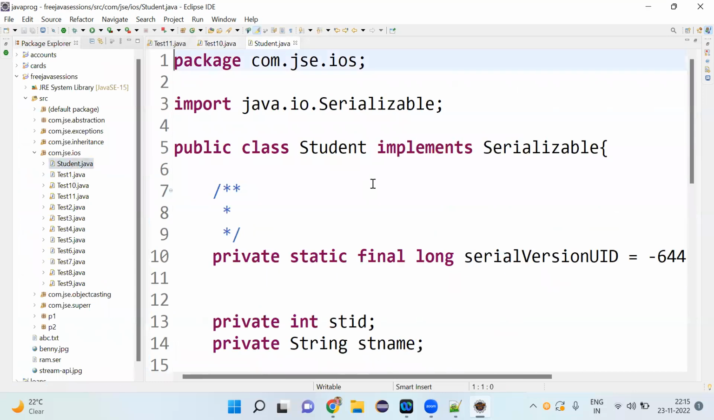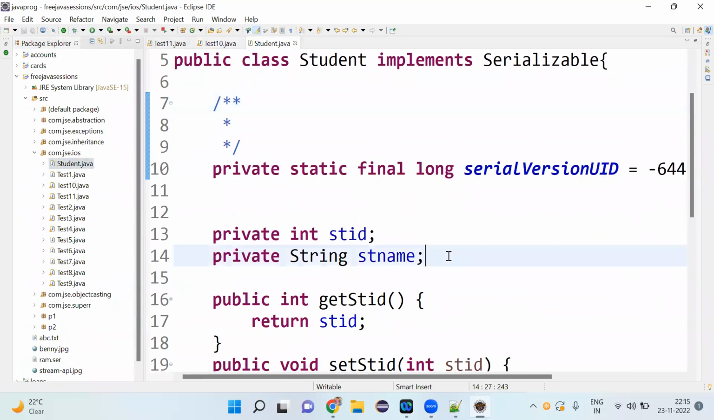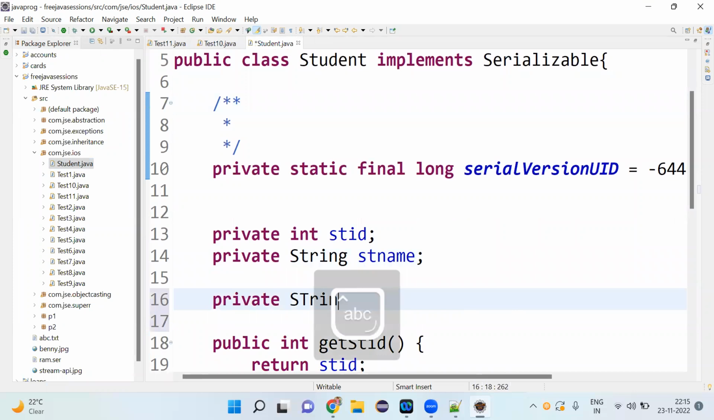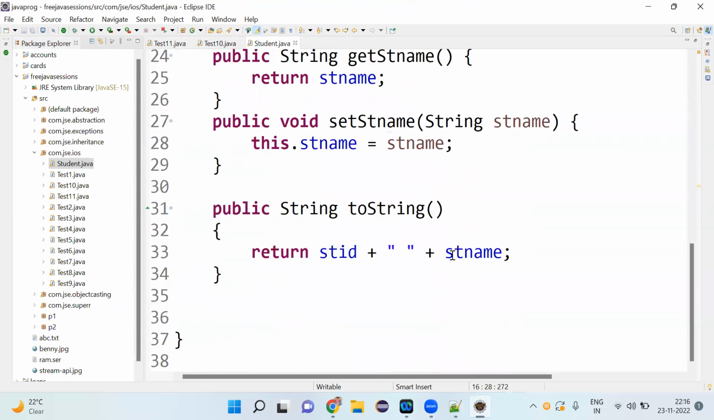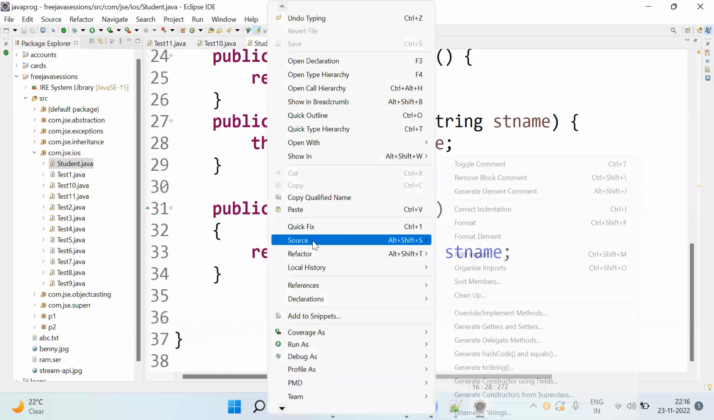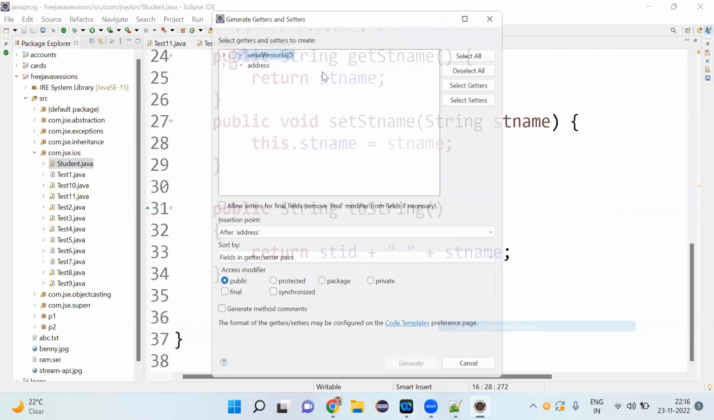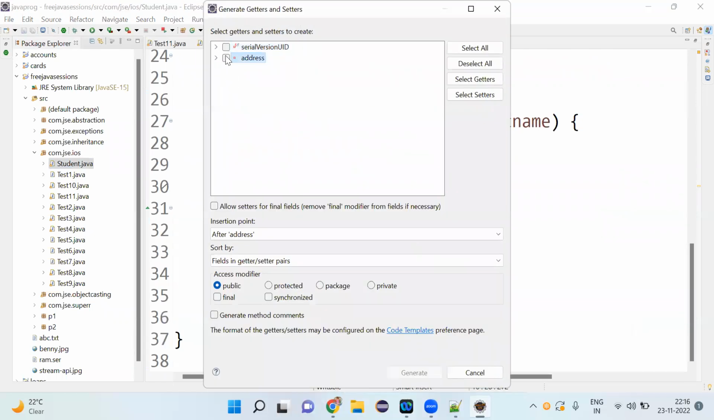For example, in Student.java, you try to add any other data, for example a string like mobile number, or float marks or double marks, anything. Or else private String address is there. Fine. For this address, I am trying to generate source, generate getters and setters. Address only.